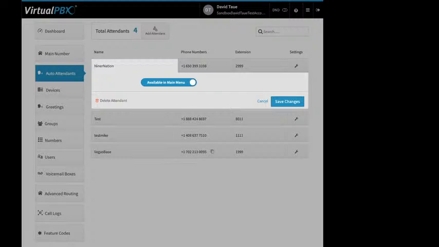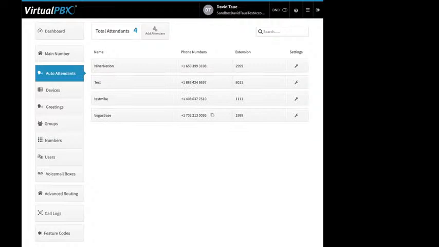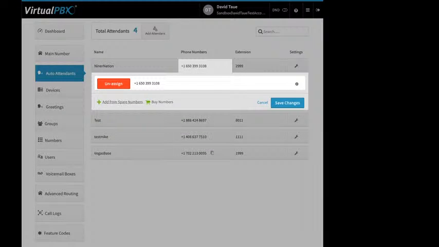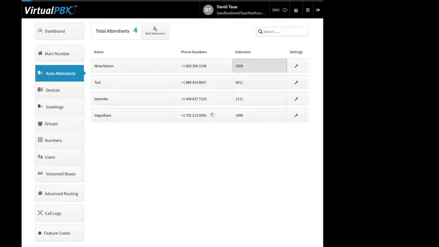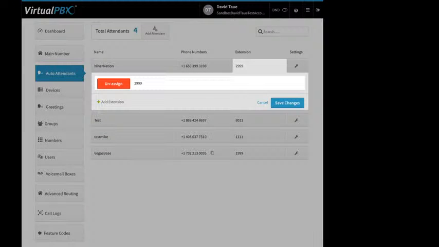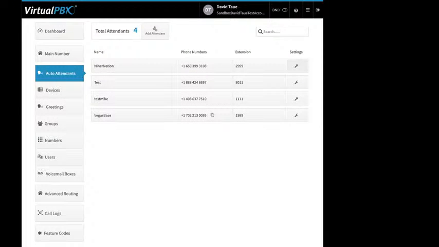That's an example of submenu, and you can go further than that. Like, literally, I think you can go up to 10, maybe more. I don't know that there's a limit on the number of submenus you can have. Click here for the phone numbers so you can add or assign a main number to these auto attendants. You can click here to add or unassign extension numbers. And then you've got the little wrench icon here under settings.